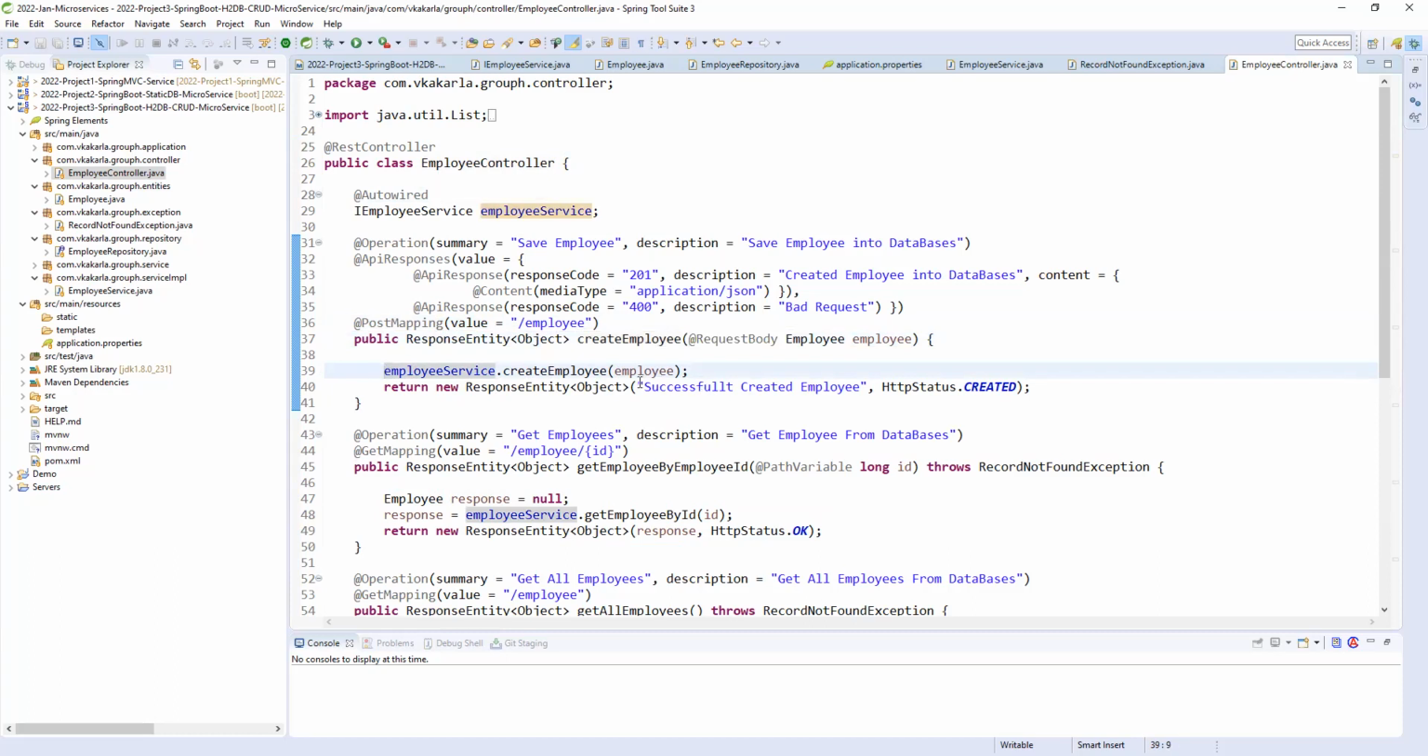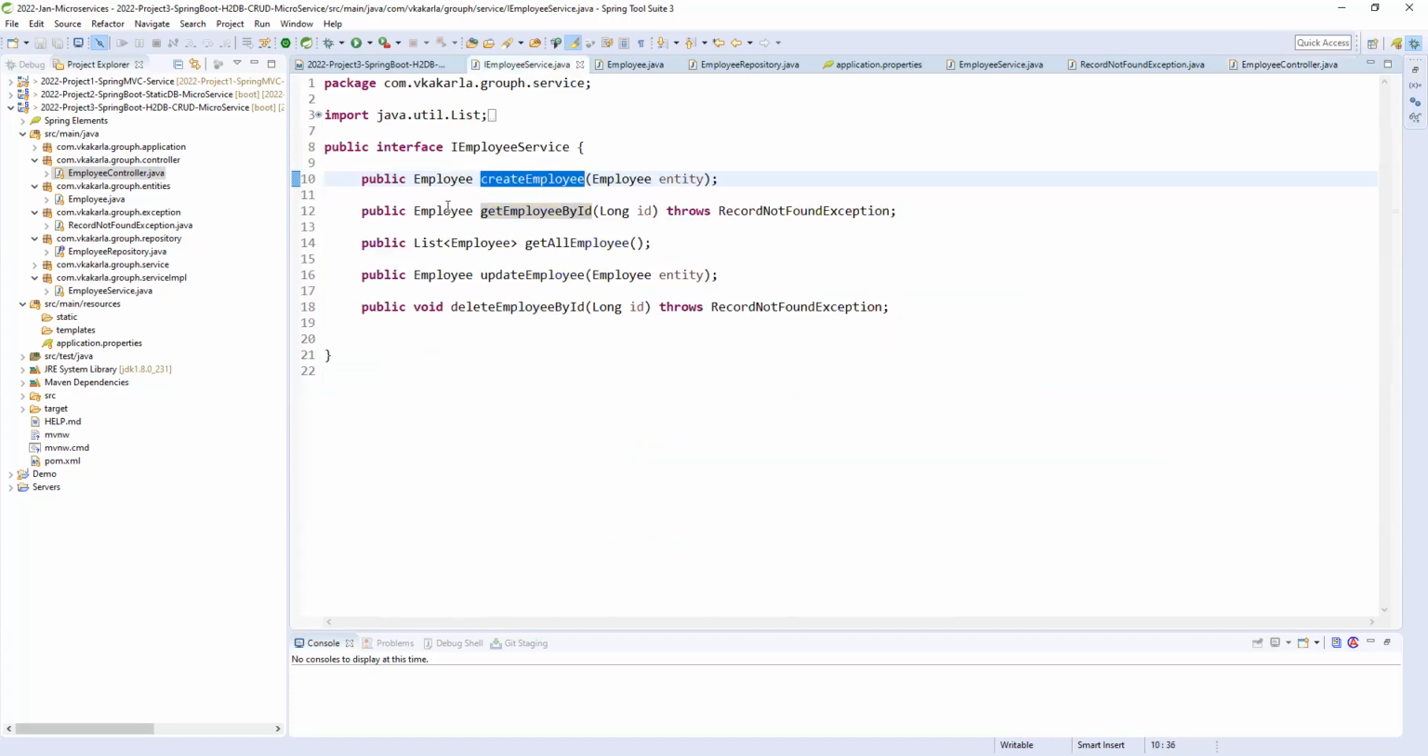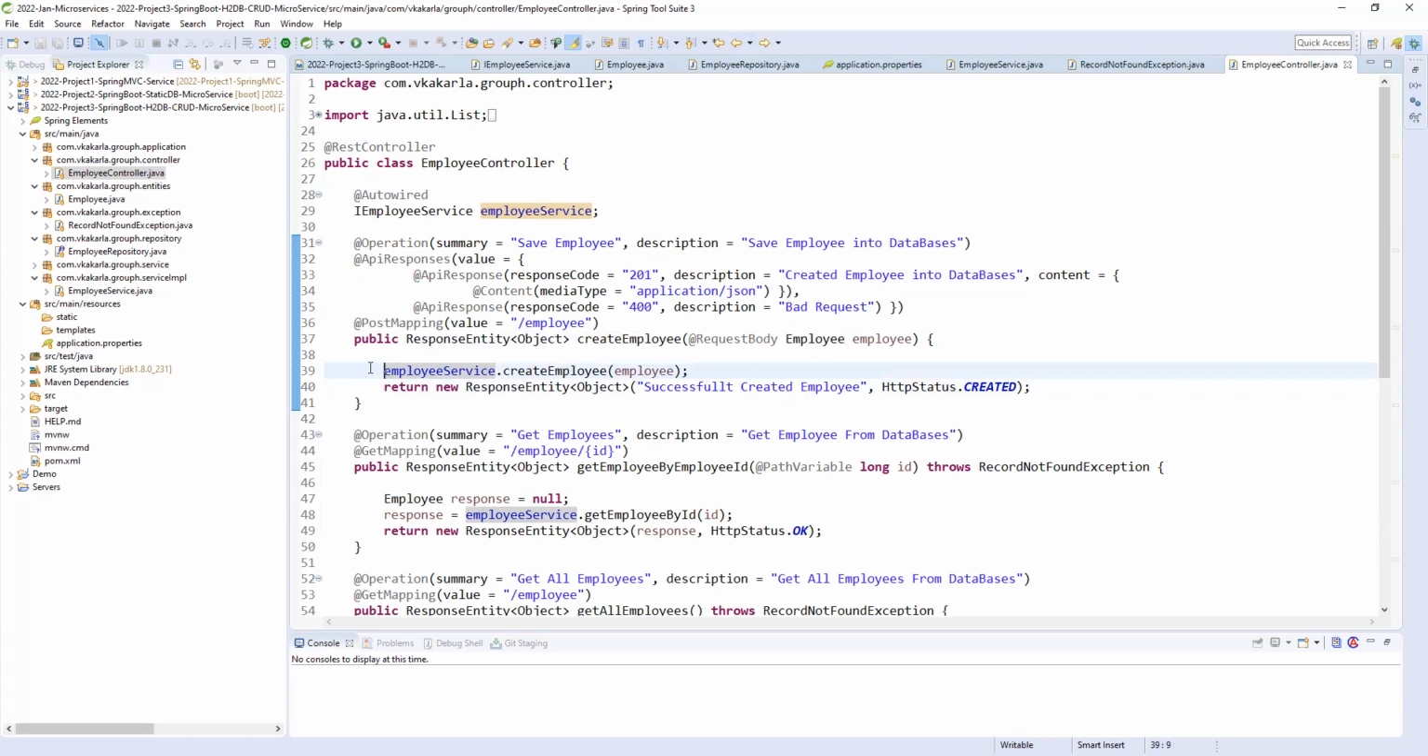If you want to pass the employee object, you can pass it here, or if you want to send some response, you can pass a "successfully created" message. Otherwise it is already returning an employee object, we know, right? You can take the employee object here and pass it, and the HTTP status is created.